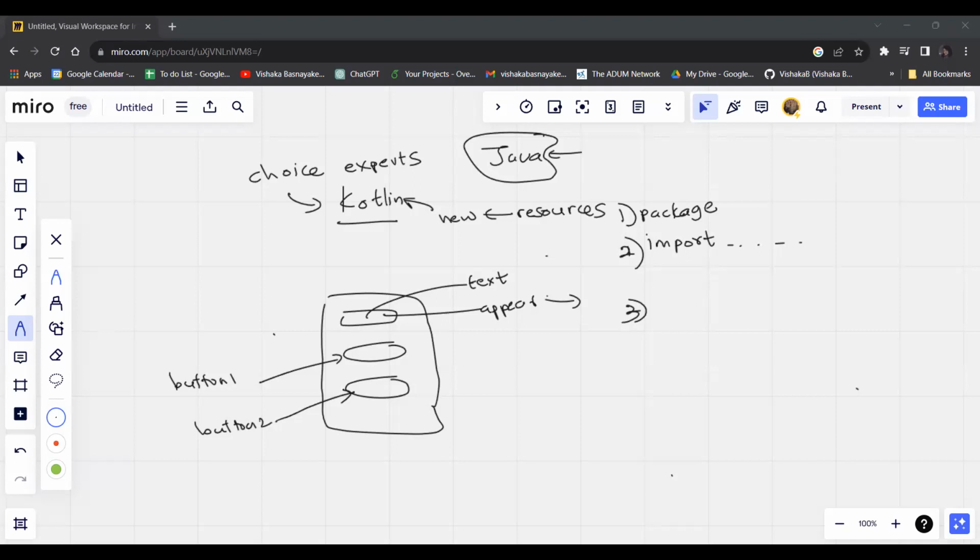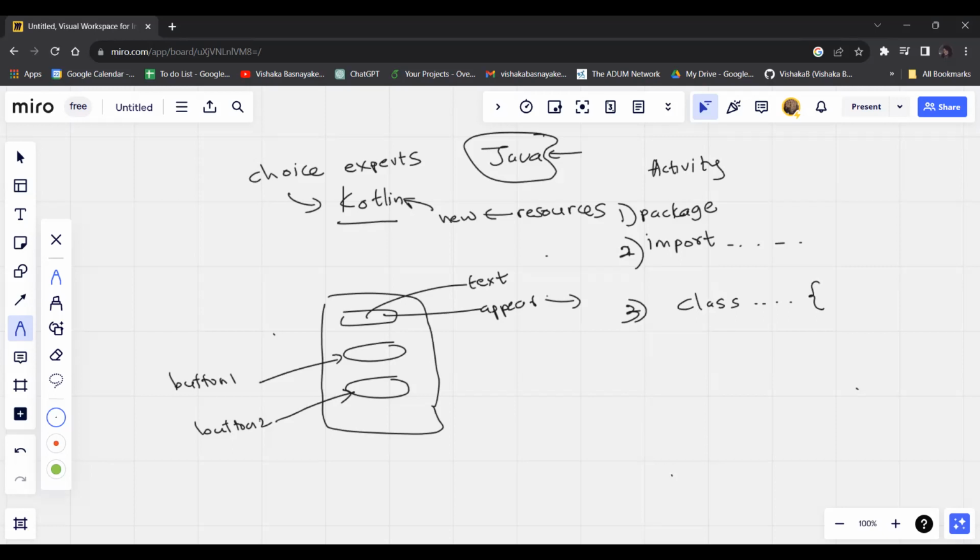So the class file, inside the class file, we can define the logic, and you can find the code in the files under the activity file. So this is the activity file. Under that, we have the class, and basically there are other terms in here.